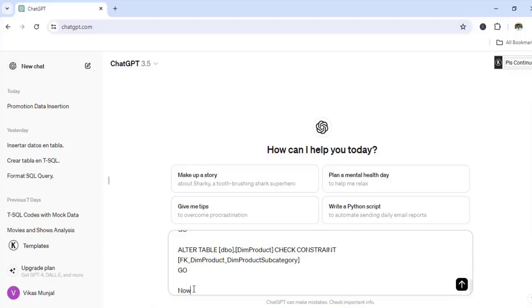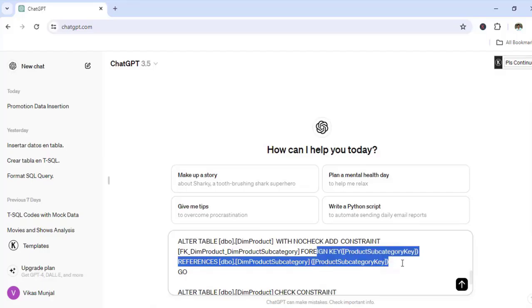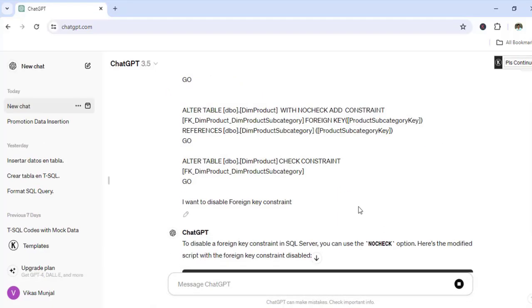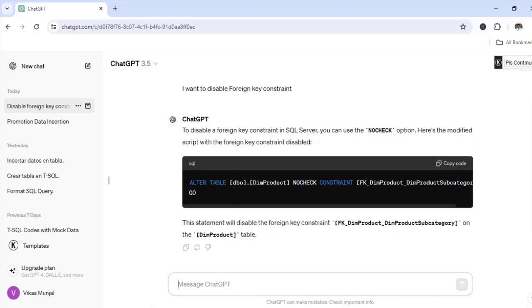Now I will write, I want to disable foreign key constraint. That's it. I just pass the structure of the table. It has the foreign key information here, and I just write I want to disable foreign key constraint. So it should give me the command. Here this is the command: alter table dim product, no check constraint, name of the constraint. This is a foreign key constraint and it will perform the no check operation. It will disable it for a while. And I also ask that later I have to enable it.